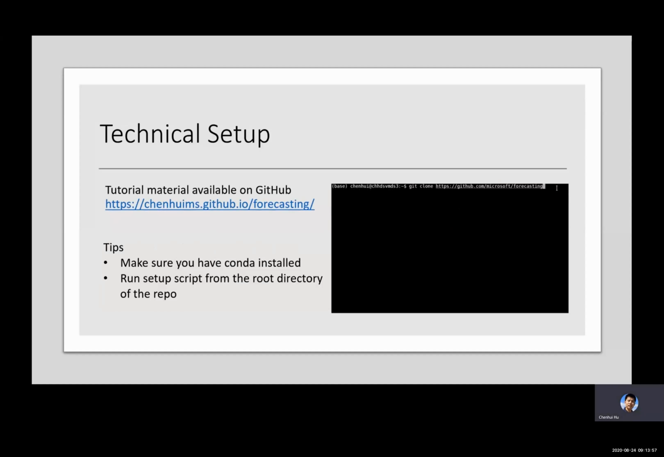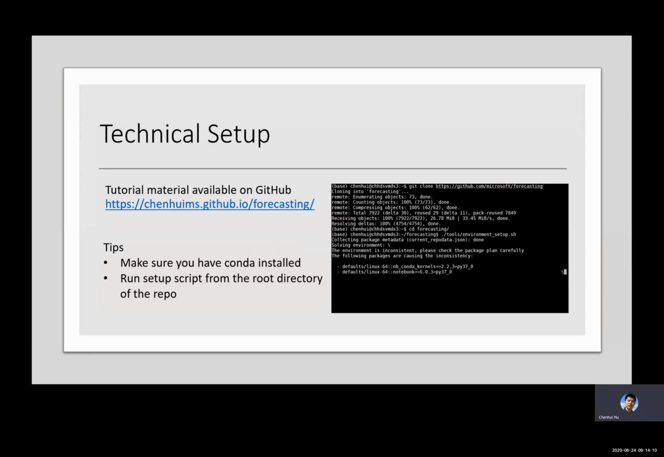You can pick the setup script based on your operating system. Before we look at the list of setup steps, please make sure that you have conda installed and run the setup script from the root directory of the repository. Next, I will go to the tutorial website and briefly walk through the setup steps.